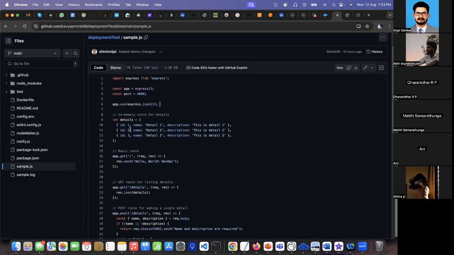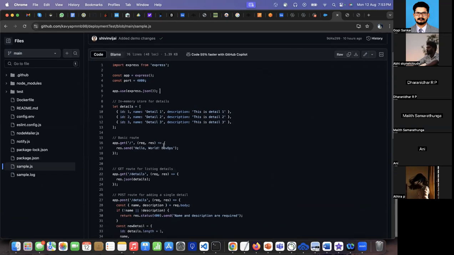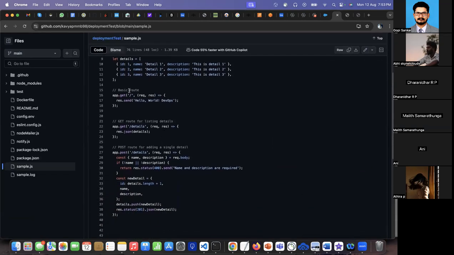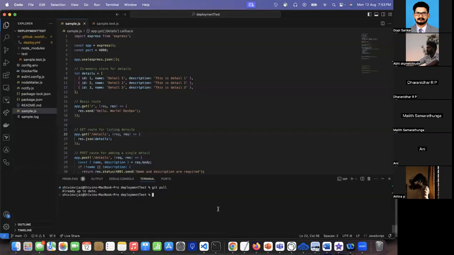Here you can see the array. Just ignore this, this is for the API purpose only. And here you can see when I call the slash endpoint, you get hello world DevOps. So this is what you can see over here, right? Okay. So when I come to my Visual Studio Code, I make sure that I am in the same branch, main. Okay, that's also good.